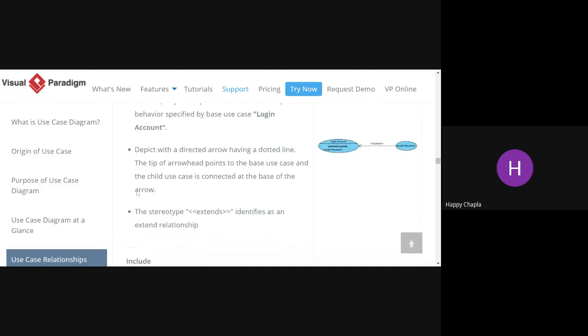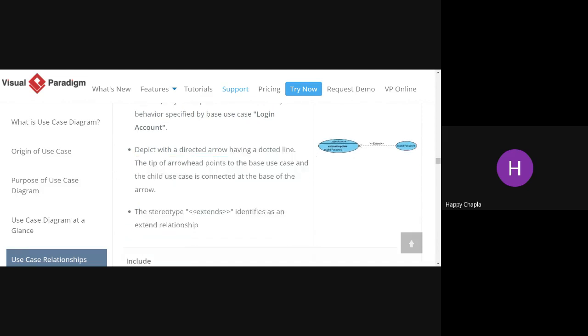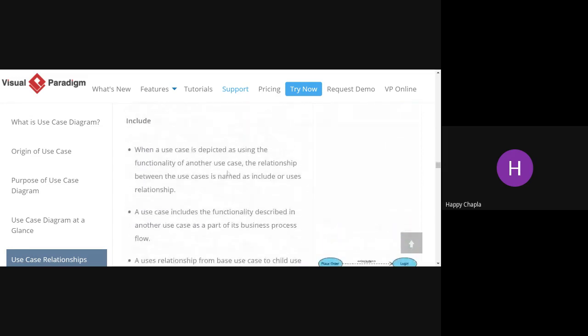Okay, it will depict a directed arrow having a dotted line. The tip of the arrowhead points to the base use case, and the child use case is connected at the base of the arrow. Okay, now the stereotype extend identifies an extend relationship. Here we have to mention the word extend within two angular brackets. Okay, now what is an include relationship?